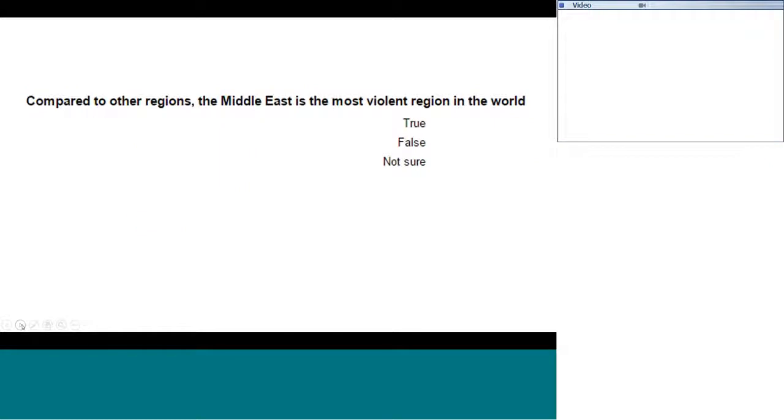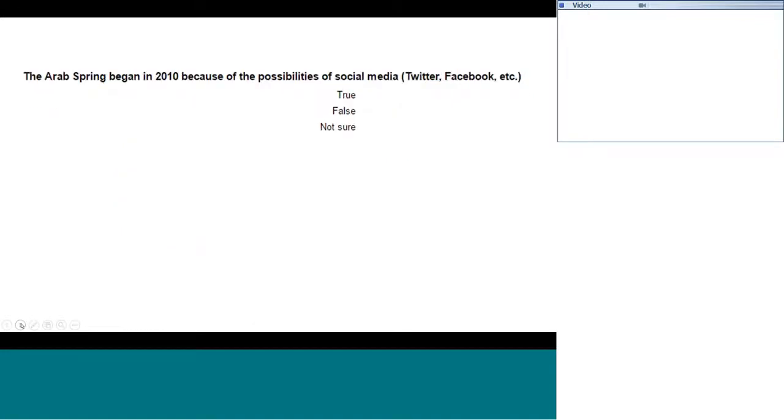Compared to other regions, the Middle East is the most violent region in the world. Think about that. Okay, next slide. And this is the results. Again, the suspicion is going off. False, 9, which is about 45%. So I'm not sure there's a lot of them. We'll come back to this question as well. And next slide. Last one.